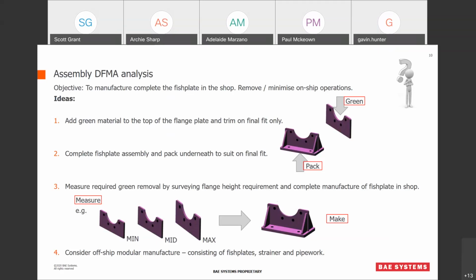I take the green off in the shop, weld it all up, get it painted, get the holes drilled, all in the shop, and then just offer it up. So again, it's probably a good option, but obviously you need to make sure it's planned into the schedule, that you've got time for the manufacturing shops to actually make them piecemeal like that.